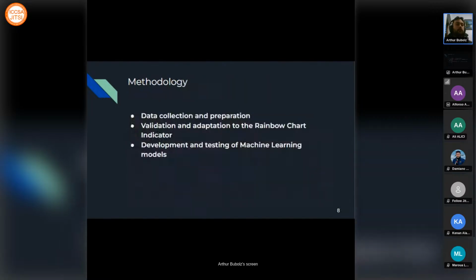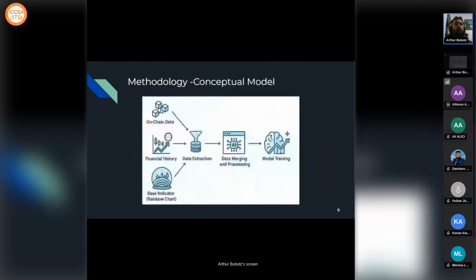About the data collection and preparation, we collected on-chain data such as transaction volume, mining difficulty, and number of blocks, and financial data like open, close, high, and minimum prices of the day, adapting this to the Rainbow Chart indicator, for the development and testing of machine learning models.